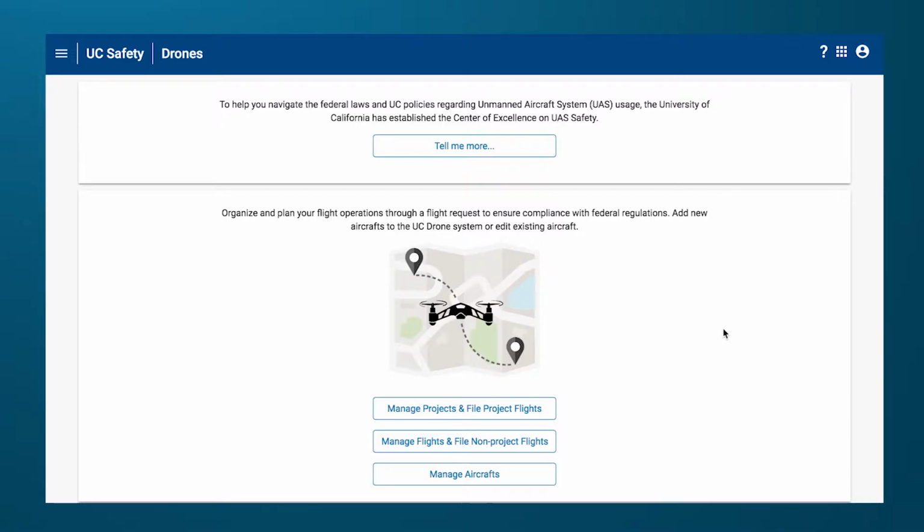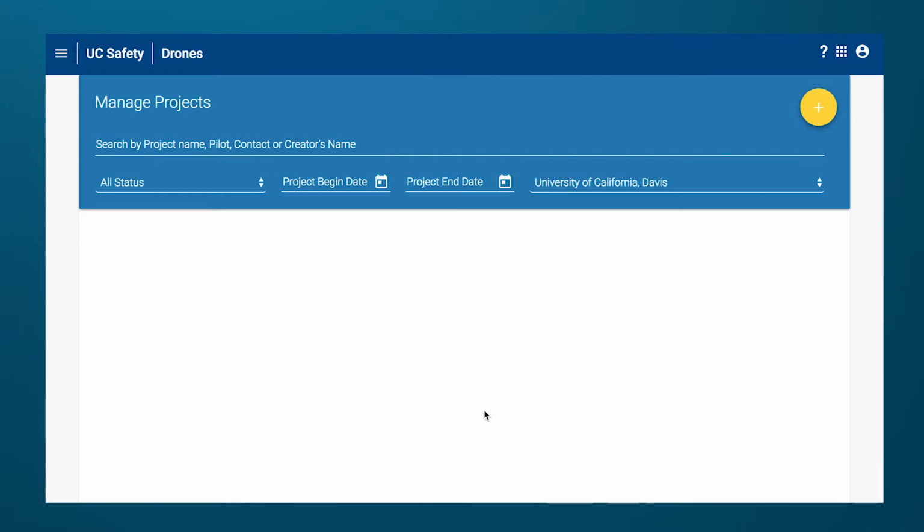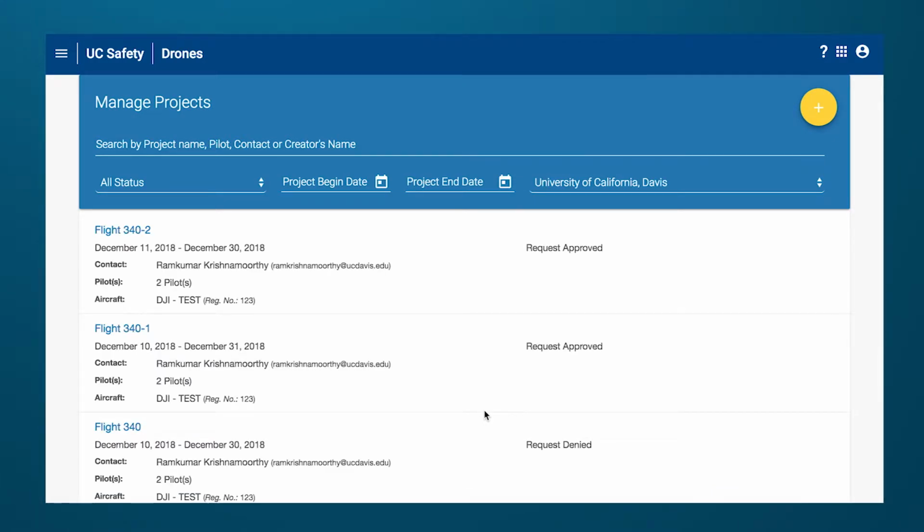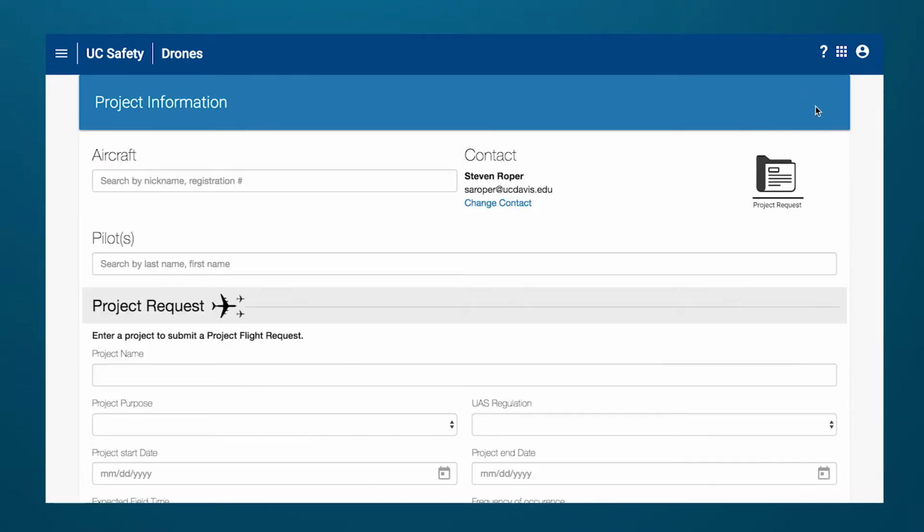Project-based flight requests allow users to submit a request for blanket or reoccurring approval for a specified project within a specified date range. The project review remains the same as the individual flight review, except the user will submit a range of dates and proposed frequency of operation.